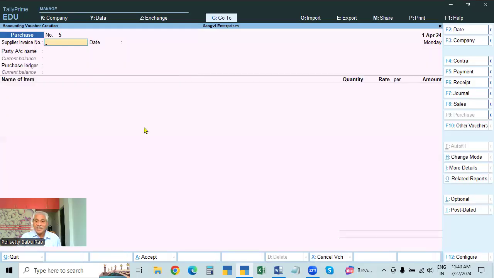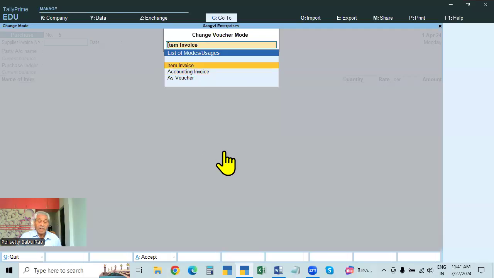So I told you in this case, in the item invoice we record the different names of items, the name of each item individually. So and so computer, so and so computer. And for each item, what is the quantity we purchased or sold, and what is the rate? So quantity and rate, the amount is automatically calculated now. Like this, we have to use the item invoice only if we have the goods.